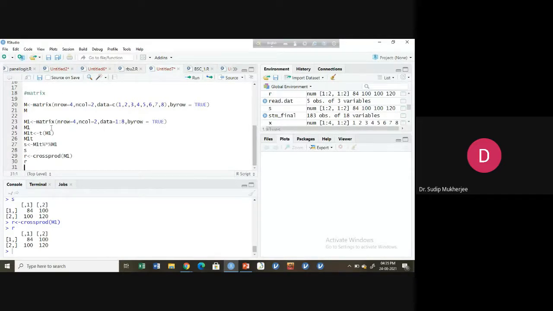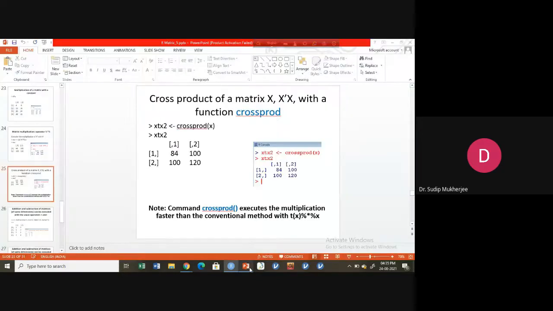Either way. One way is first you calculate the transpose, then use this function or sign percentage star percentage to calculate the multiplication of transpose with the matrix. Another is directly with the help of this function crossprod, you can easily calculate the multiplication of the transpose of the matrix and the matrix. So this is the function.